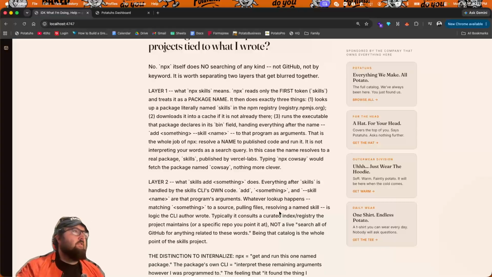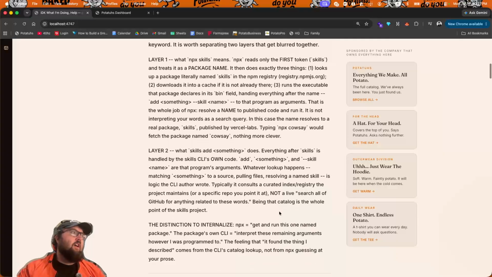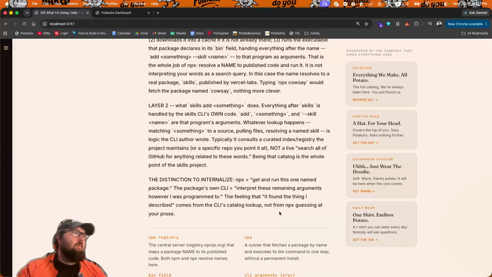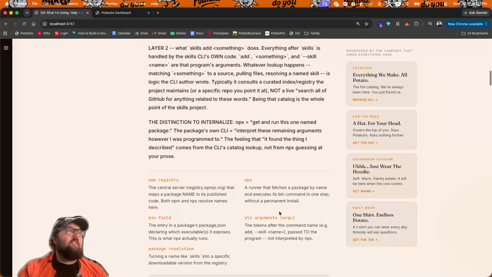Whatever lookup happens, matching something to a source, pulling files, resolving a named skill, is logic the CLI author wrote. Typically, it consults a curated index or registry the project maintains, or a specific repo you pointed at, not a live search of all of GitHub for anything related to these words. That catalog is the whole point of the skills project. The distinction to internalize: NPX equals get and run this one named package; the package's own CLI interprets the remaining arguments however it was programmed to. The feeling that it found the thing I described comes from the CLI's catalog lookup, not from NPX guessing at your prose.